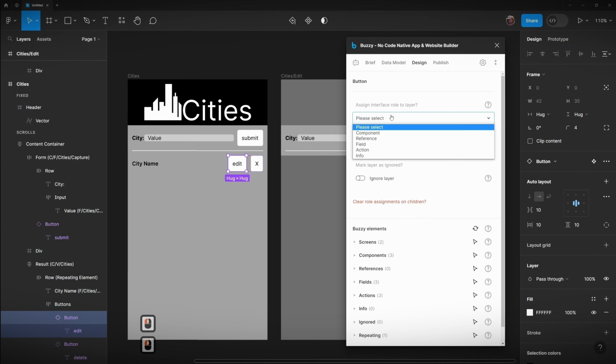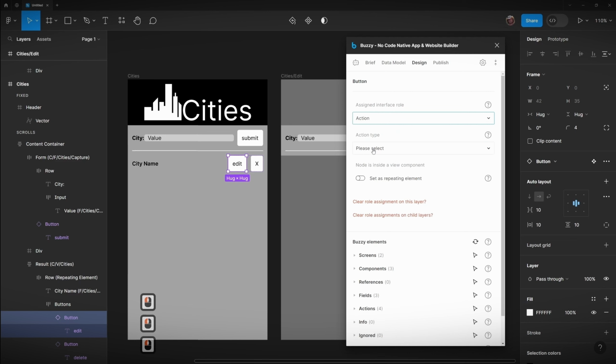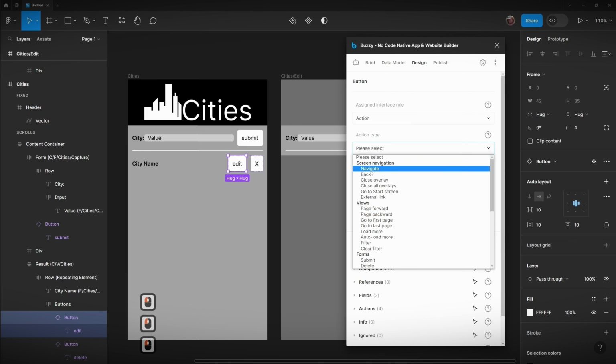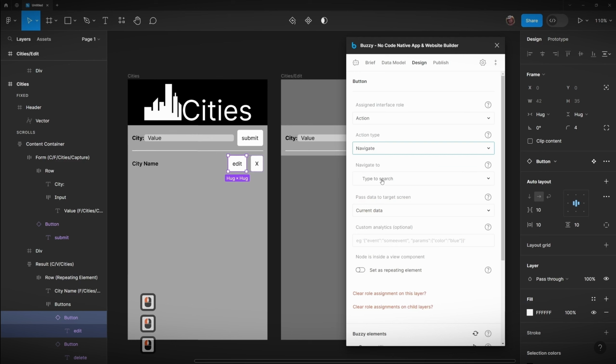Selecting the Edit button within our Cities list repeating row, we will mark it up as action of type Navigate, and select for Navigate to our Cities/Edit screen. Pass data to target screen we will leave set to Current Data. Current data means the data pertaining to the current row within the repeating element of our component view. This is so we can send the right data to our Cities/Edit screen when the Edit button is clicked for each corresponding row within our Cities list.